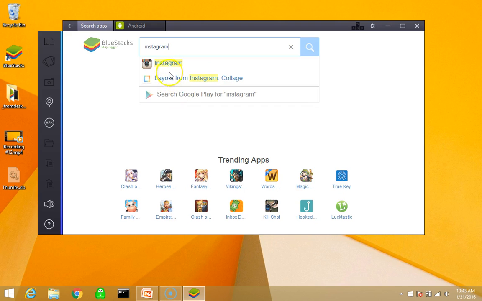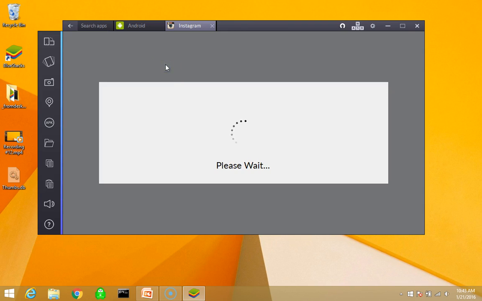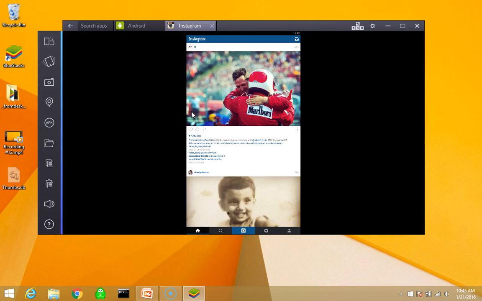This is the free version. There's no real drawbacks to the free version. It does make you install some sponsored apps, and the paid version is really inexpensive and gets you much better support, so I would encourage everybody to buy the paid version and support the guys developing this application. Now we're looking at Instagram just like it was on a tablet or on my phone.